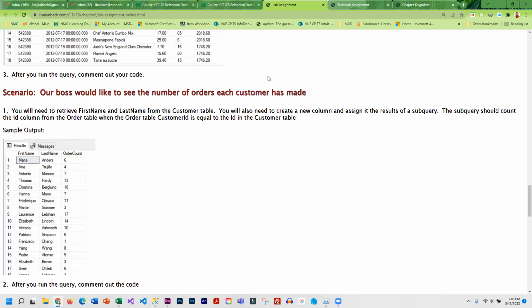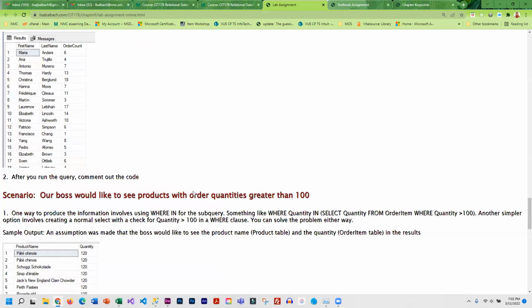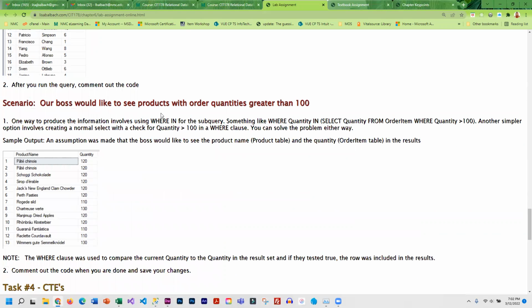And then you are also going to use a subquery to create a new column. So you're going to use it up in the select and display the results of the subquery in a column, which would be order count. Then there is another little exercise here where you are going to be using a subquery in the where. In fact, this is telling you to use a where in clause.